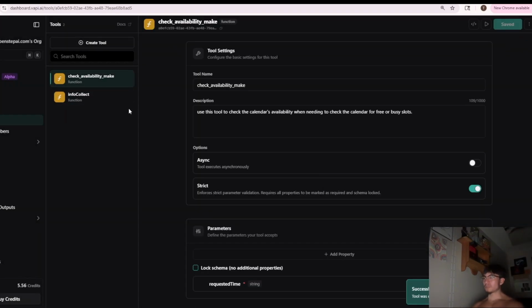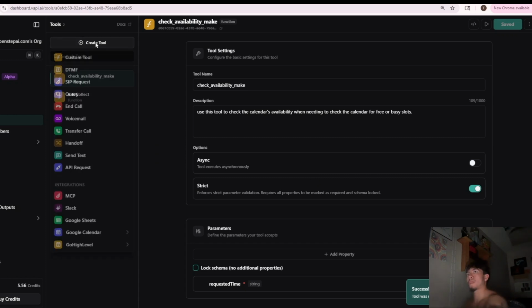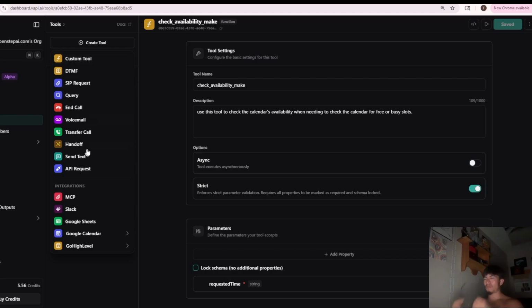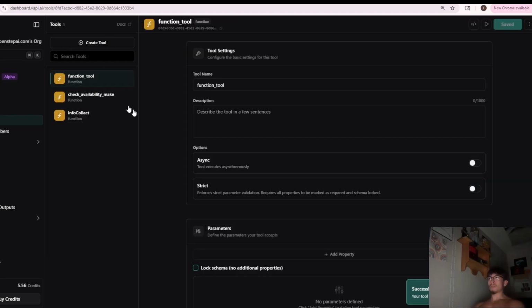Delete this tool, get out of here. And the one that we're going to be doing is going to be a custom tool, right? Because this is not anything that's out of the box. So in this custom tool, it's going to ask us a few different things. What do you want the tool name to be? We're going to make it create_booking.